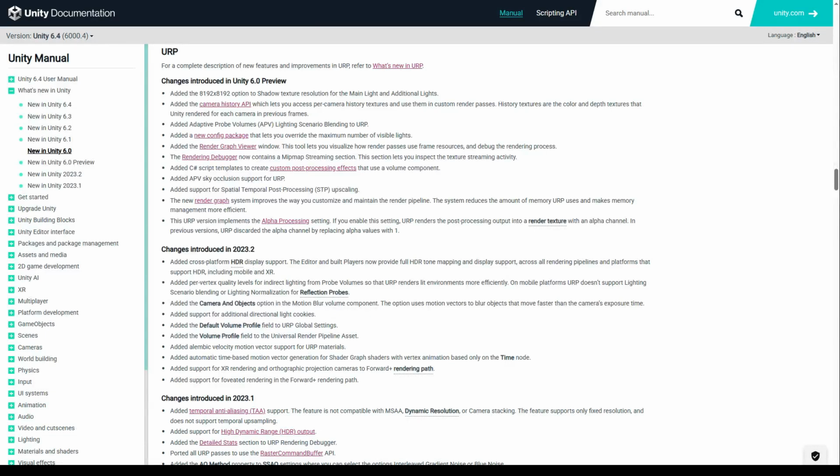They added cross-platform HDR display support. The editor and built players now provide full HDR tone mapping and display support across all rendering pipelines and platforms that support HDR, including mobile and XR.